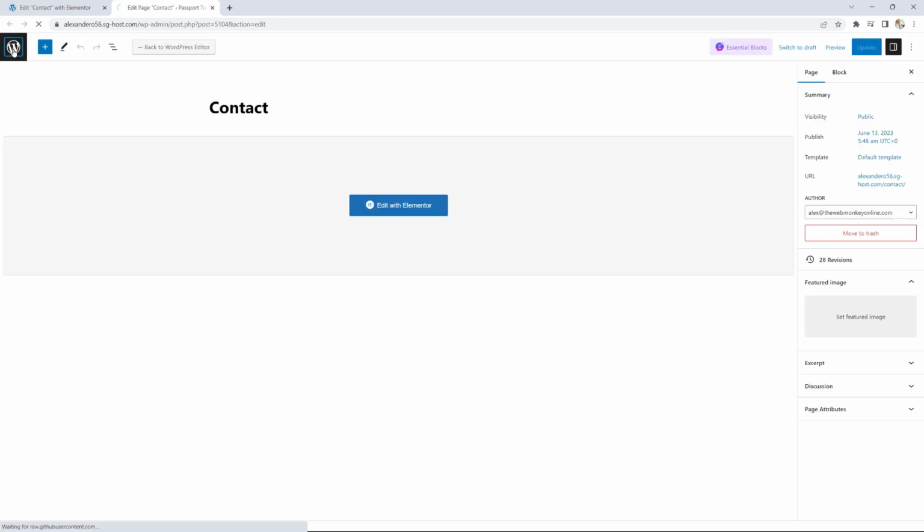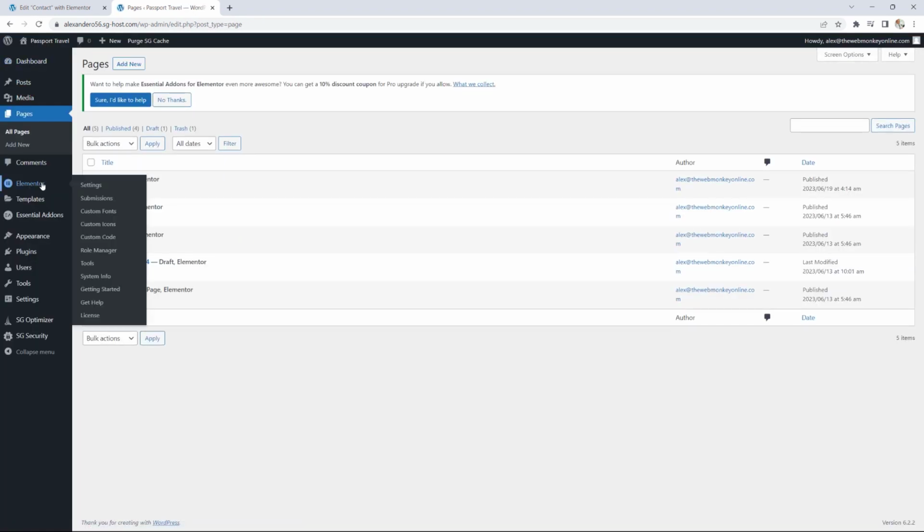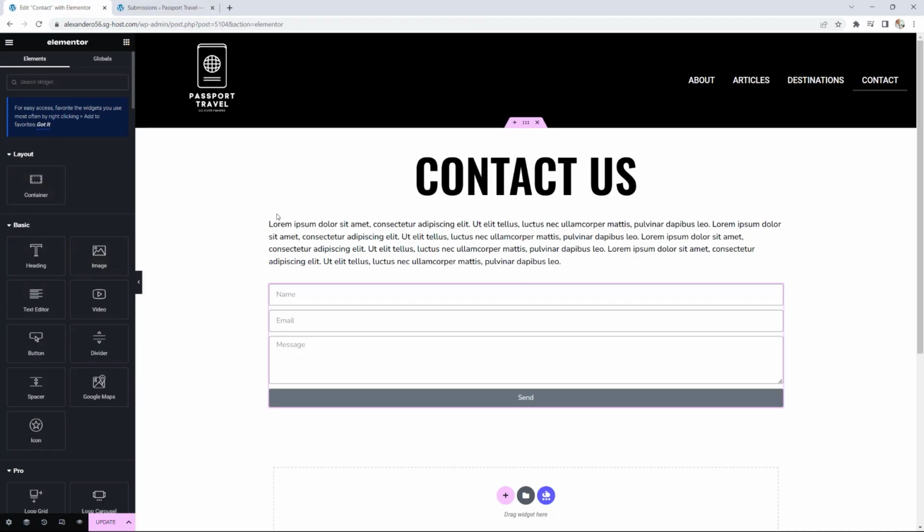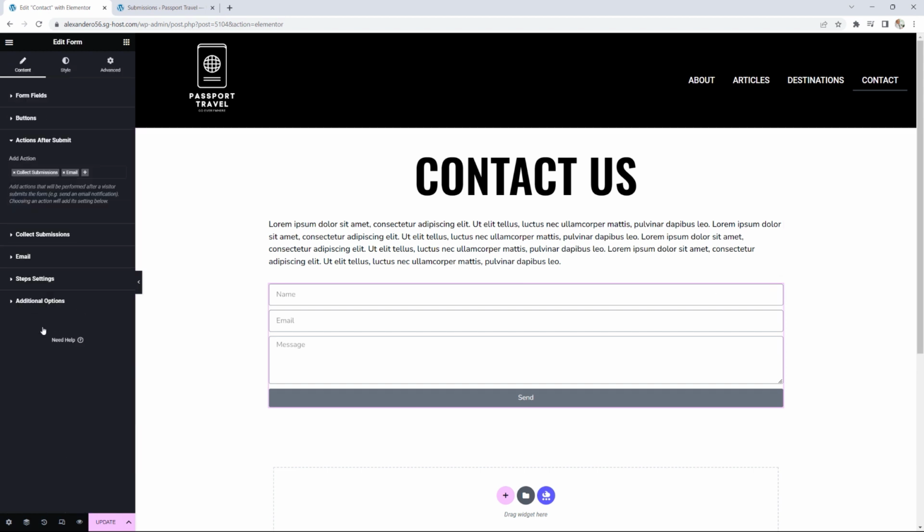Let me just go to the backend. Okay, so if you go to Elementor, right here under settings, you will see submissions. So every time somebody fills out the form and clicks send, everything will be recorded in your submissions page right here. That's why by default we have the actions after submit collect submissions.